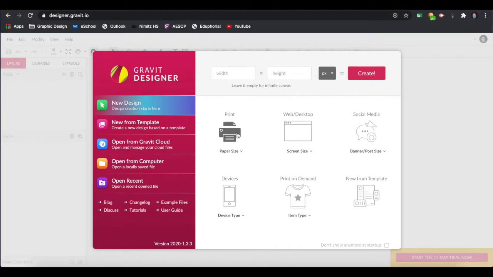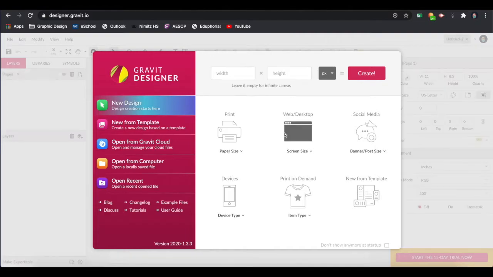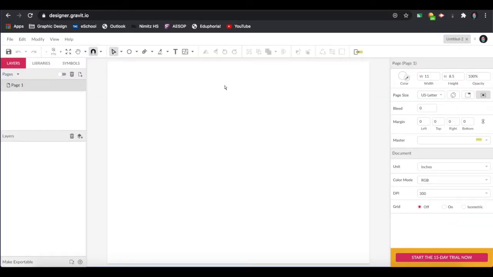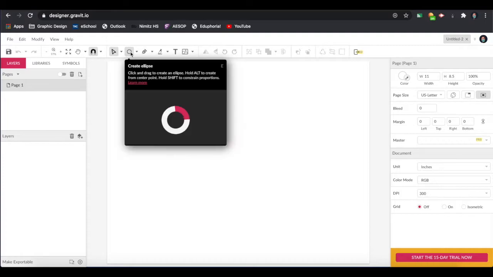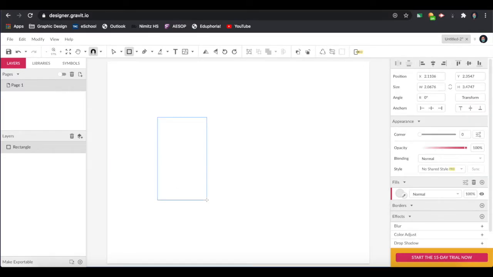Okay, so we're going to create the popsicle effect in Gravit Designer. We will use a letter landscape size. And the first thing we want to do is select the two shapes that we're going to need. First thing we're going to need is a rectangle. And then we're going to use the ellipse or the circle tool.